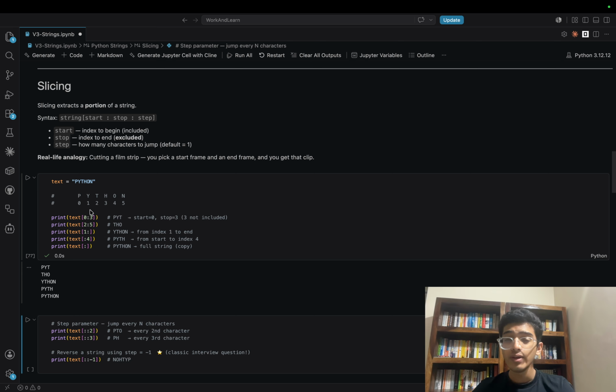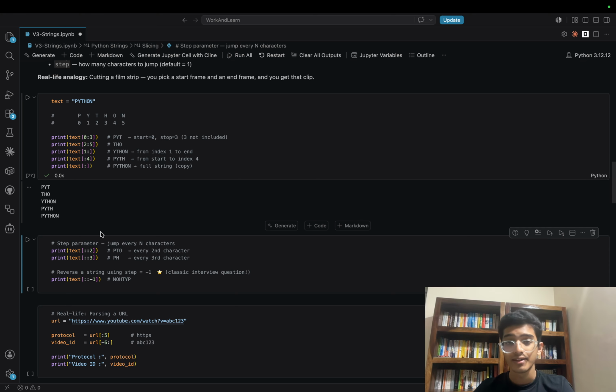And when I put only the start value of 1 and no stop value, it'll start from the Y and go to the end of the string. And when I put a stop value without a start value, it will start from the beginning and end at the 4th character. And when you do not put a start or a stop value, it will take the whole string, as you can see here.